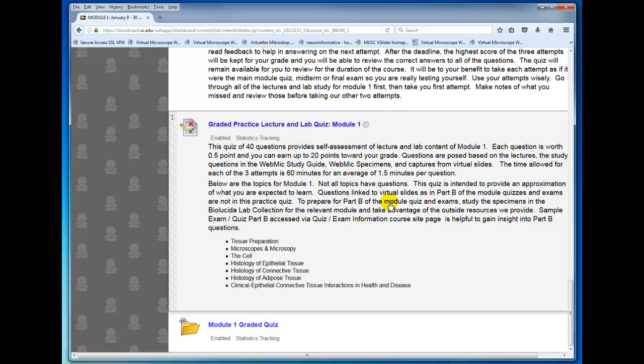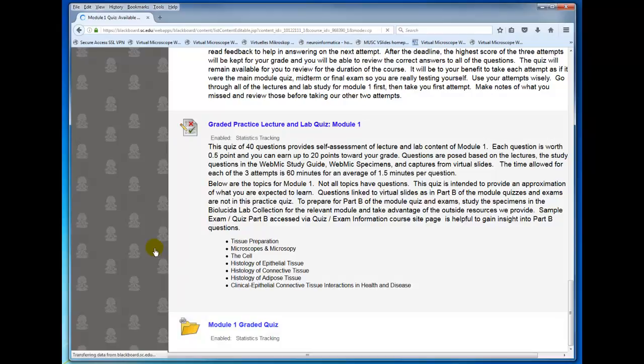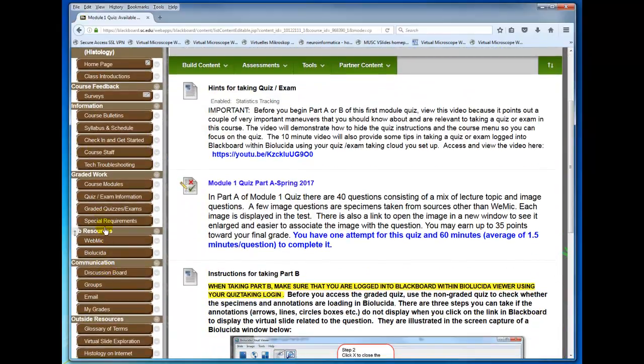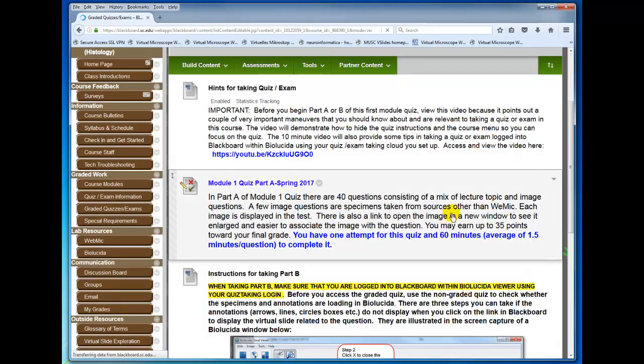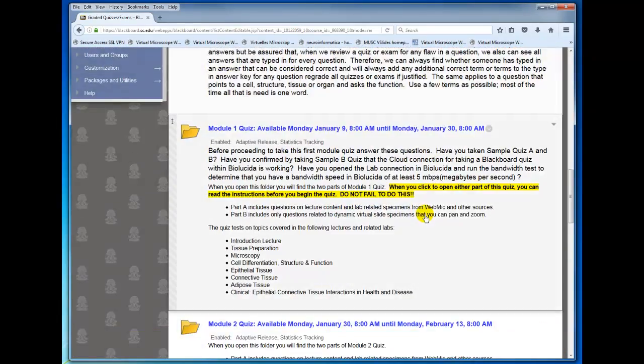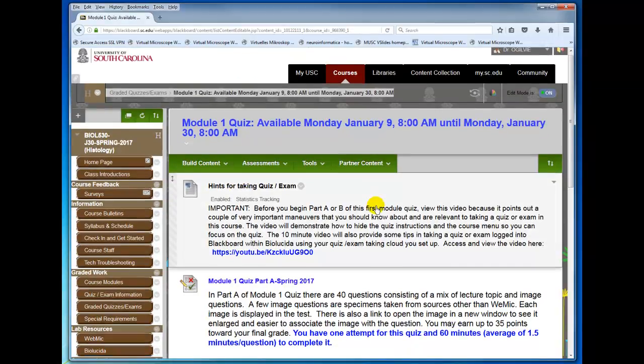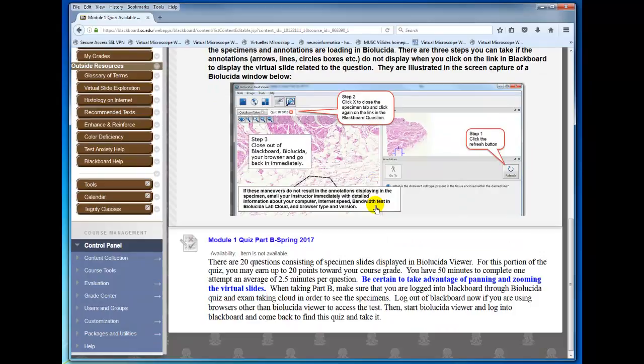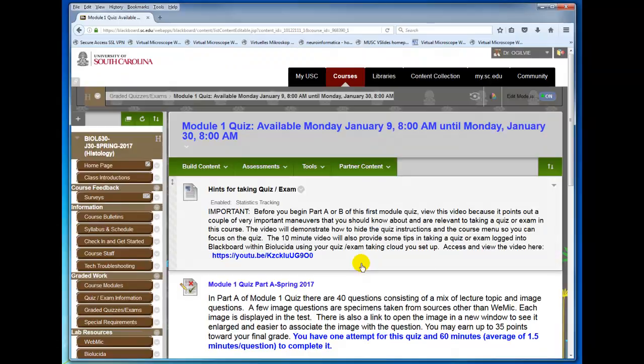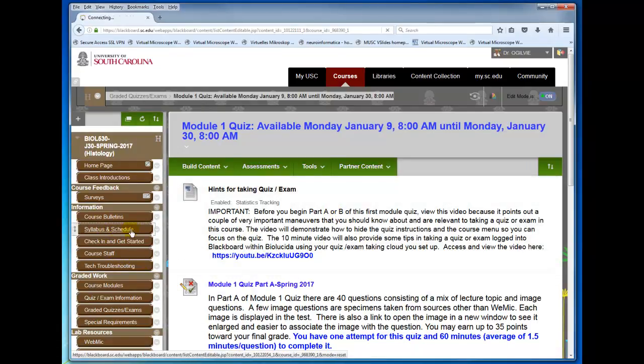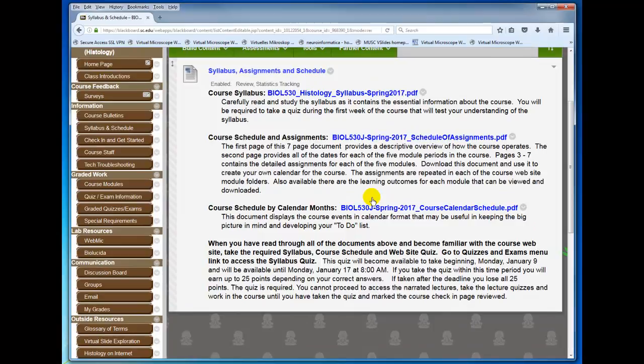Now, this is different than the Module 1 graded quiz, which you can access here, or you can access it by going directly to graded quizzes and exams, and then going down to Module 1, where you'll see that it's already available. You can take those anytime between now and the deadline of Monday, January 30th at 8 a.m. Pay attention to the deadlines. Make sure you get your course schedule. The calendar schedule is a good one to keep track of things and your assignments.